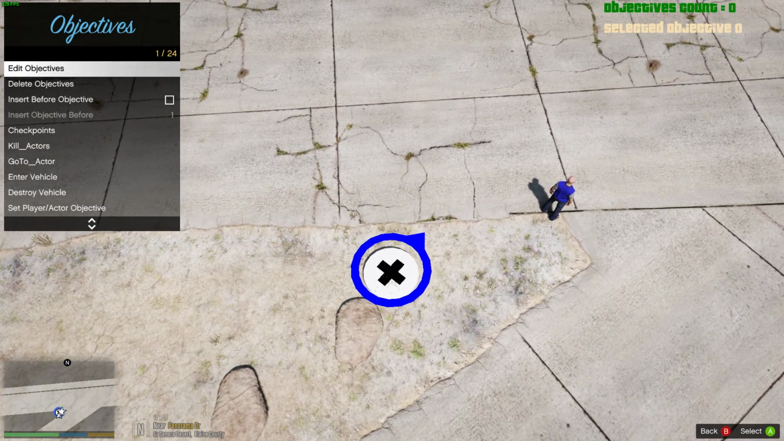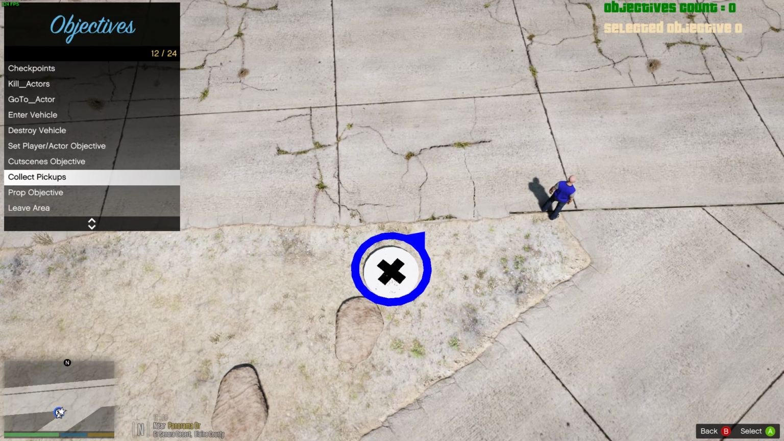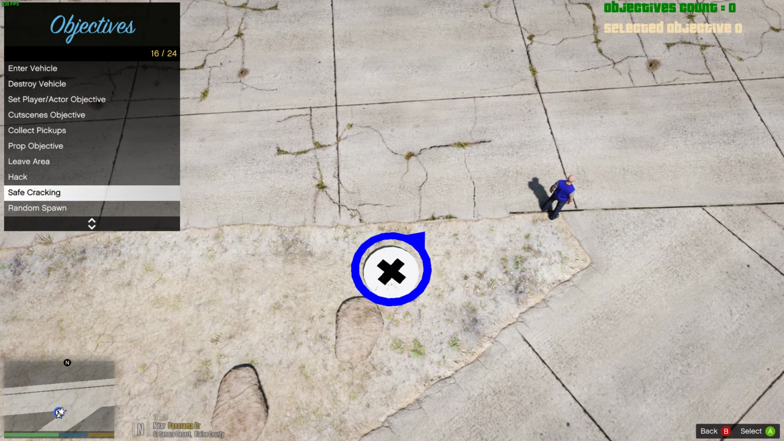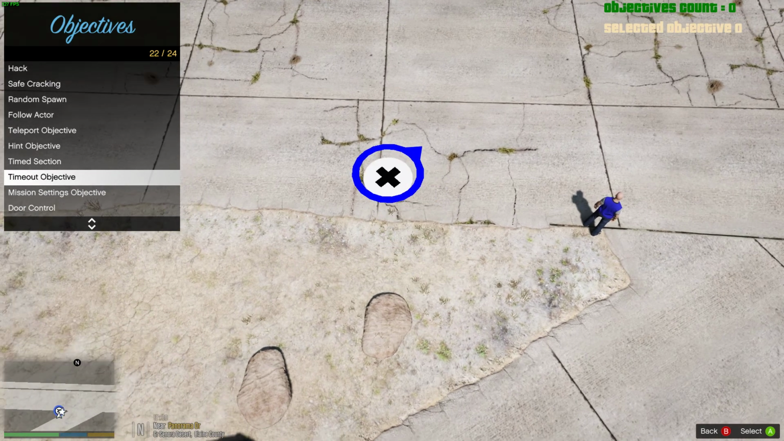Now there's a whole list of them. There's checkpoints, go to actor, enter a vehicle. A lot of these we don't even use. I use maybe 5 of these. So the main one, go to timeout.